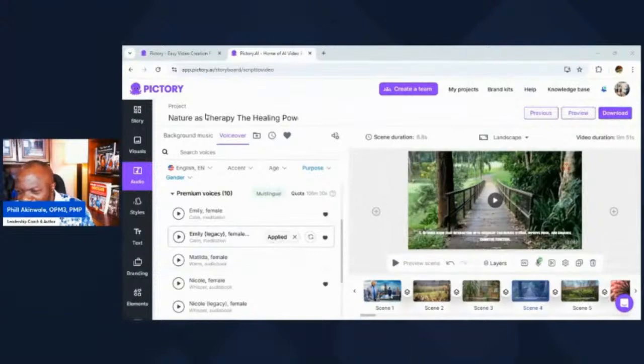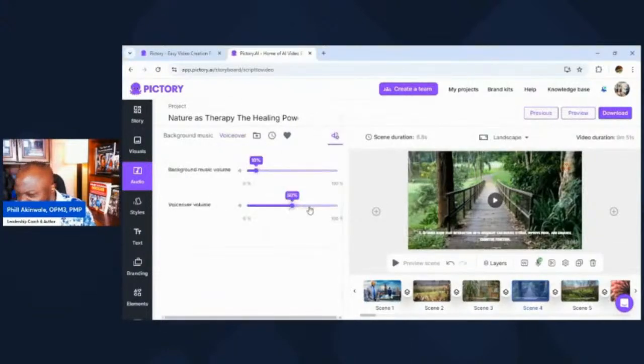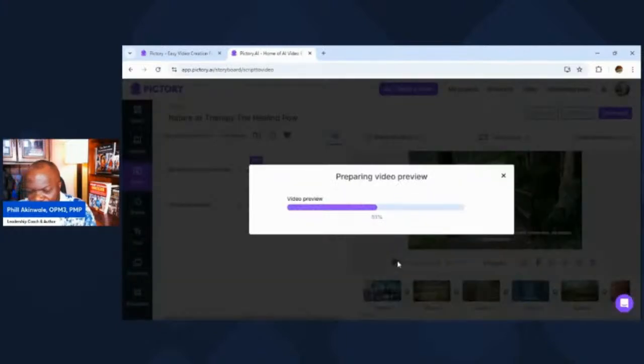So it's applied. Let's go to the button over here and bring it all the way to about 80 something. And then you can always listen back to it. You can have a preview. So let's have a quick preview of the scene. Takes a few seconds.